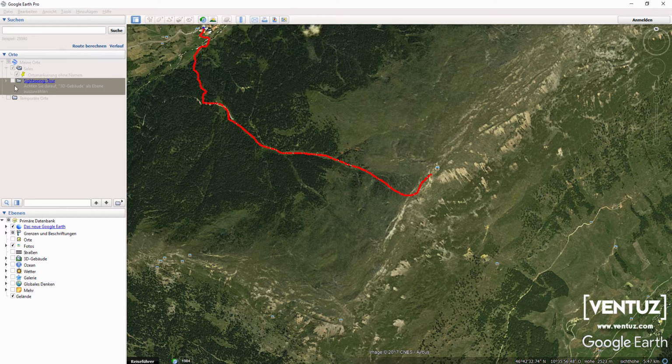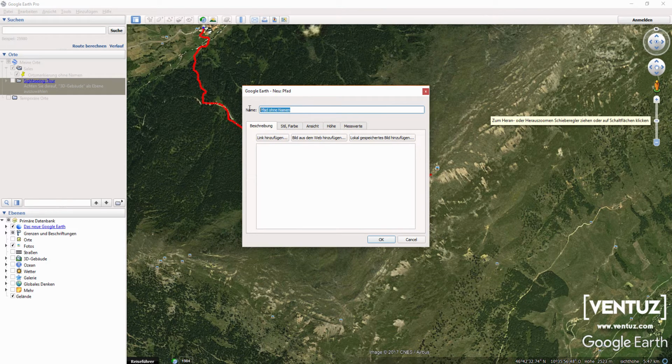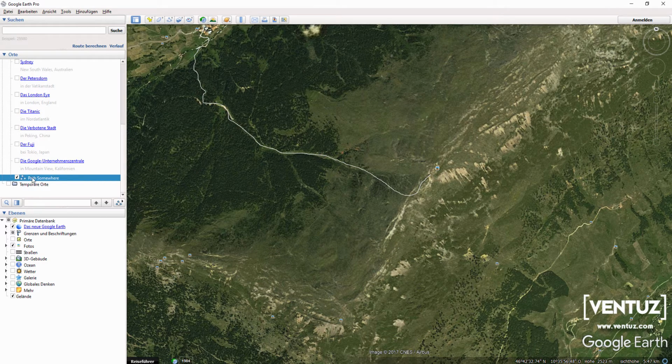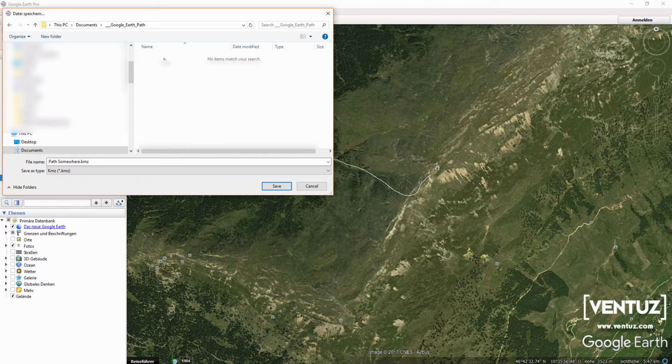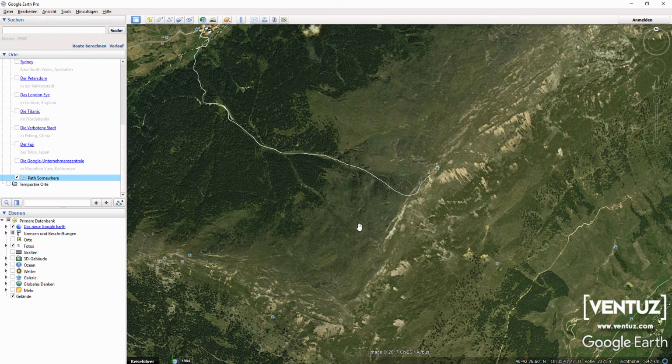So now you have created your spline, you need to save that spline into the locations of Google Earth Pro. So this dialog pops up. We type in a nice name for that, click OK, and the spline or the path will then be created inside of Google Earth Pro. Now right click and save this path as KML file and not KMZ. It's very important. So click on save and it created a KML file.